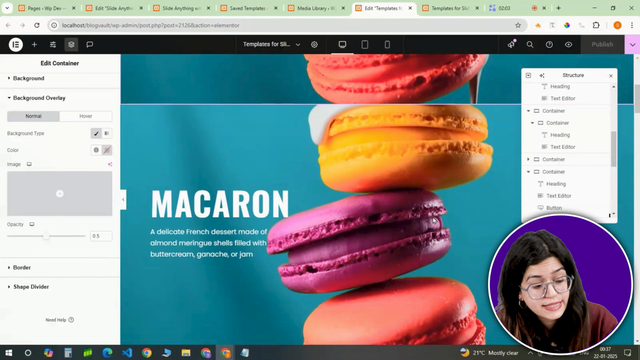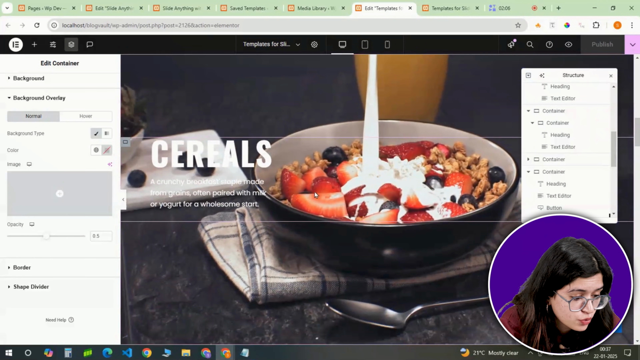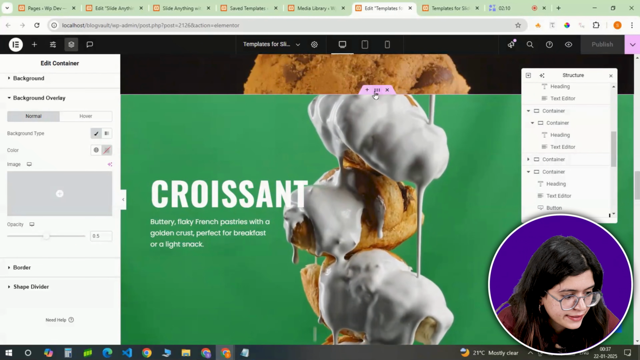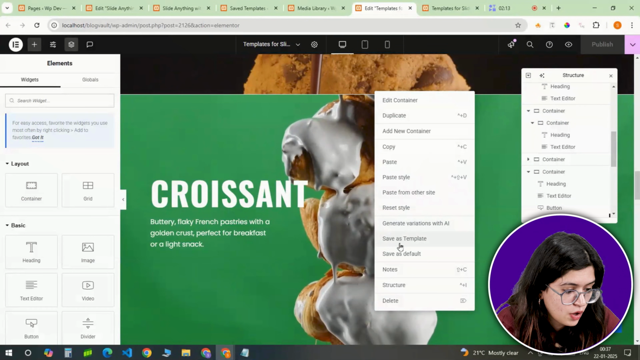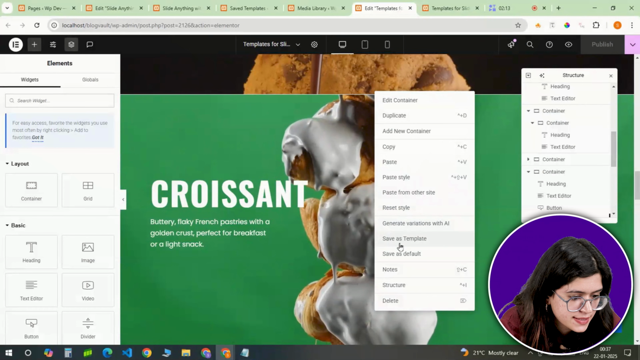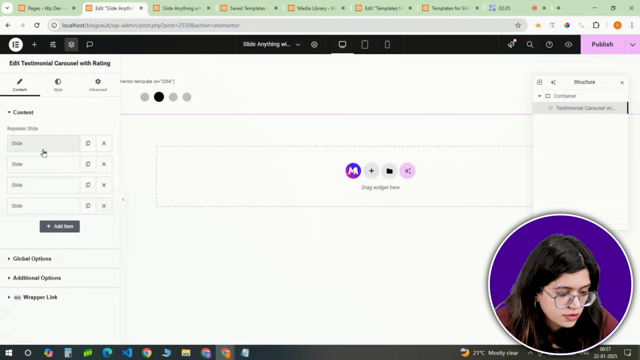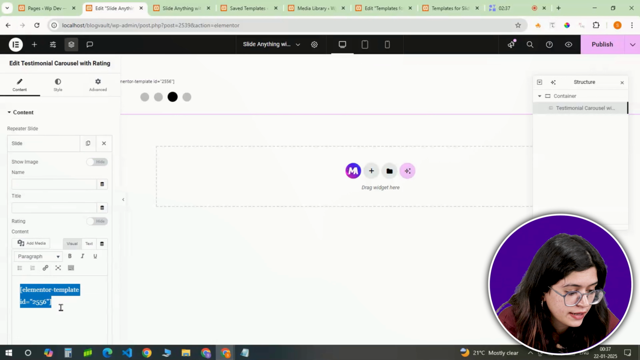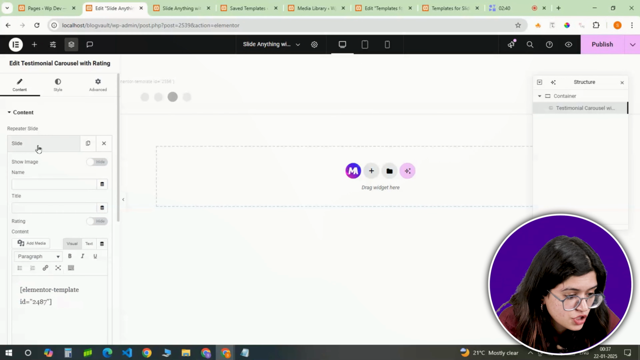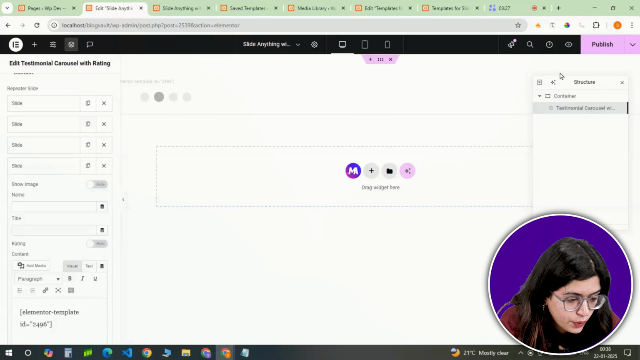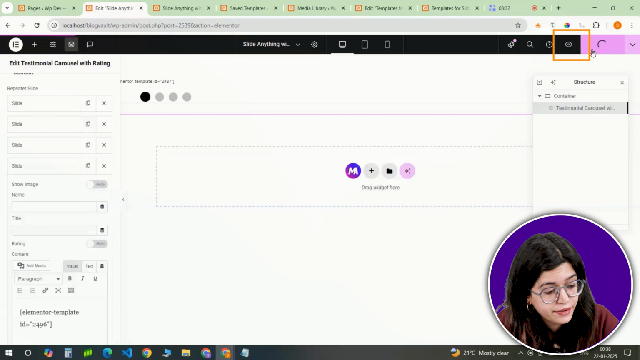To create additional slides, follow the same steps you used for the first one. Open a new container, design the slide, and save it as a template. Once you've created all your templates, go to Saved Templates, copy their shortcodes, and paste them into the Carousel widget in Elementor. To do that, just click on this button to duplicate the slide and then change the shortcode here. After adding each shortcode, preview the carousel to ensure everything is displaying correctly.